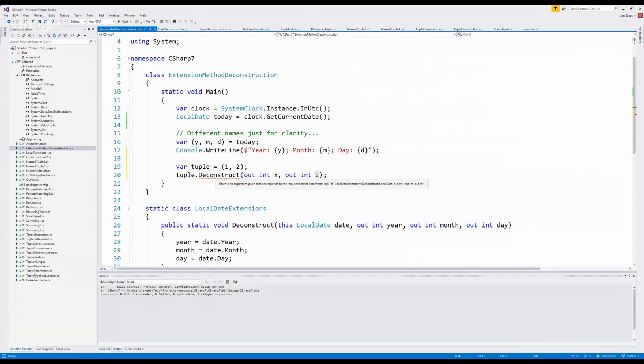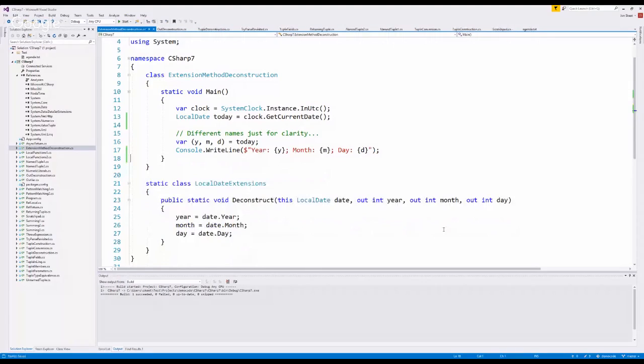Well, yes, it thinks that we're trying to call local date.deconstruct, slightly bizarrely. So tuple deconstruction doesn't use the same aspect of the language. It's got its own deconstruction bits. I'm not quite sure why they did it that way. They could have implemented it with the deconstruct method, I'm sure, probably for performance.